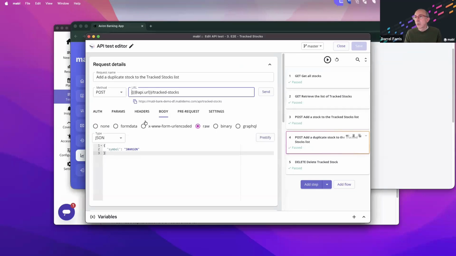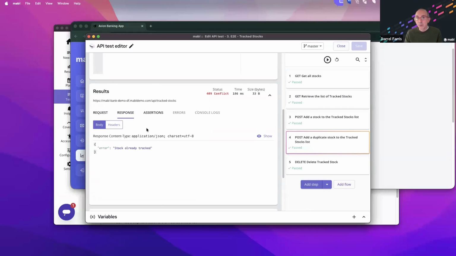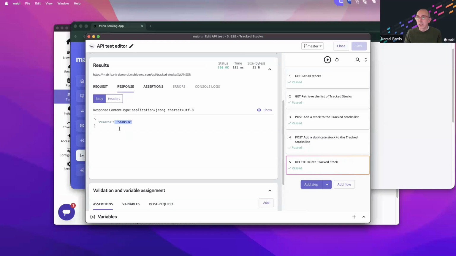This adding a duplicate one is really just repeating the same request again, but we expect a different response now. We expect a different status code, not a 200, which is an everything's okay status code. We get instead a 409, which says there's some sort of conflict. And there's a conflict because we already added that stock before. So it's a duplicate, and we get an error. And then down here, we can go through and delete that.